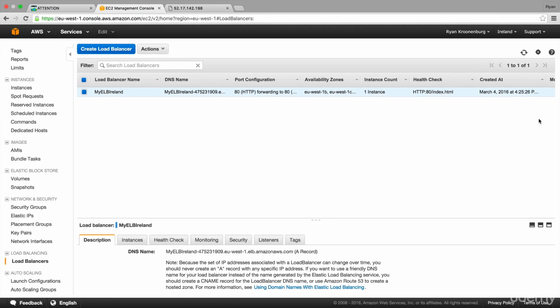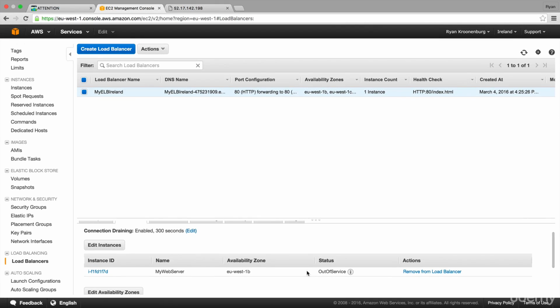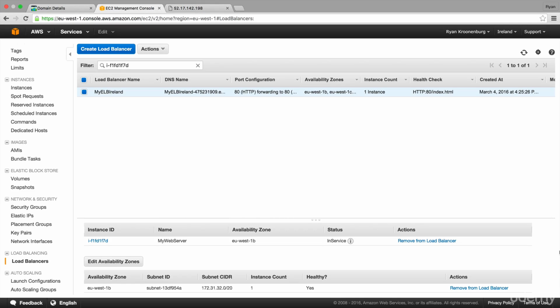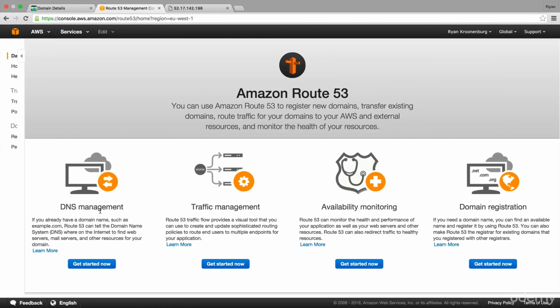It's going to take a little bit of time for this instance to pass the health checks, so I'm going to pause the video while I wait for this to come into service. Okay, you can now see that this Elastic Load Balancer is in service, which is great, and we're basically ready to go. We now go back over to Route 53. This will be the first time I've logged into it on this account, so we might get a splash screen.